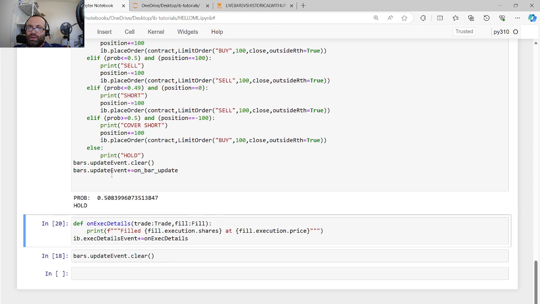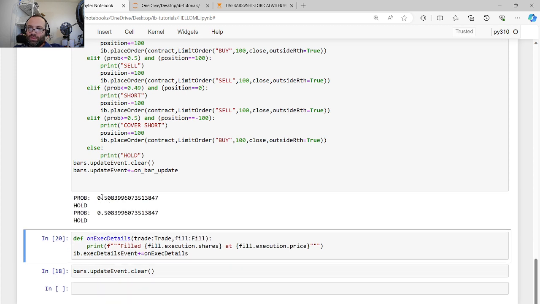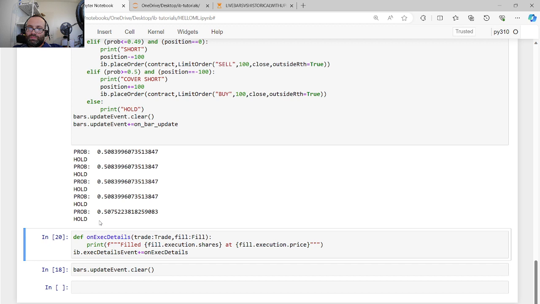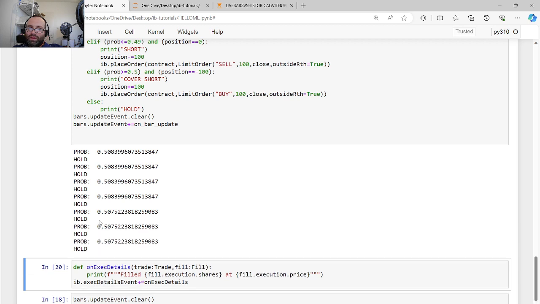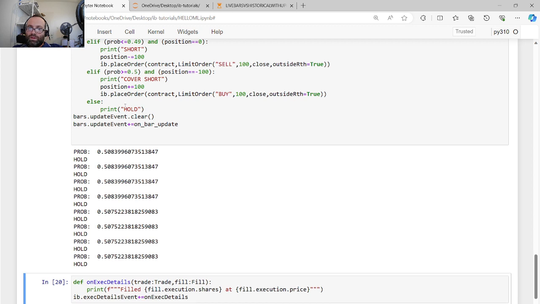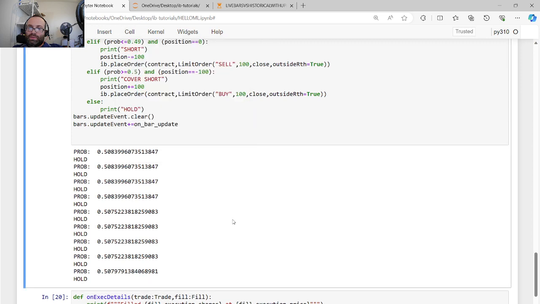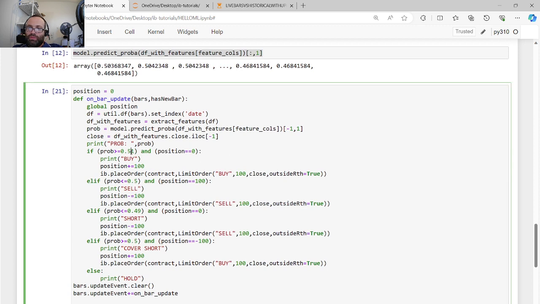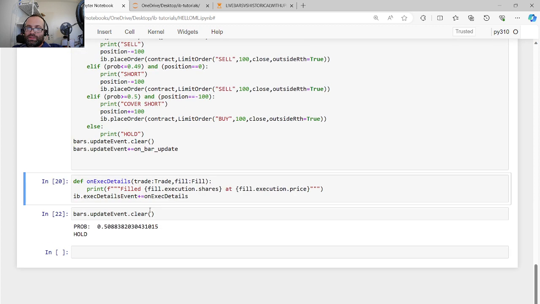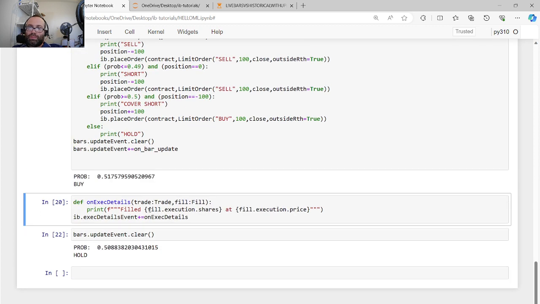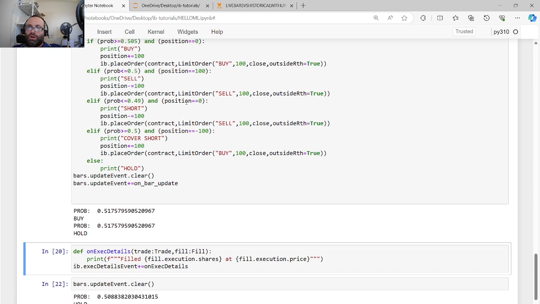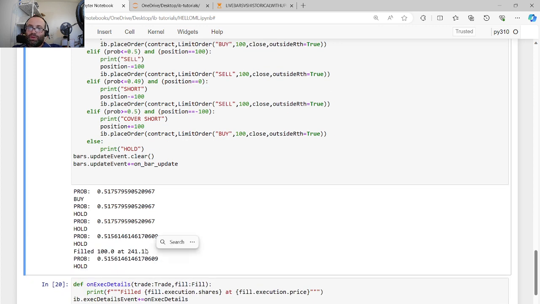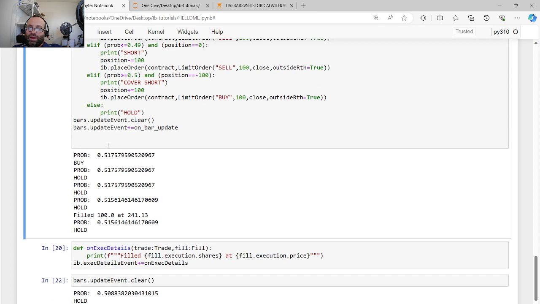We now have the hold event. As you see, it's hold because it's under 0.51, under 0.51, under 0.51. This is pre-market, so it's a little boring. You know what? Let's speed this up. Instead of 0.51, we'll make it 0.505, and then let's see if this works. It should buy now. Buy. Oh, because I gave it a limit order at close, it doesn't fill right away. Now it filled. 100 at 241.13. Yeah, but you get the picture.